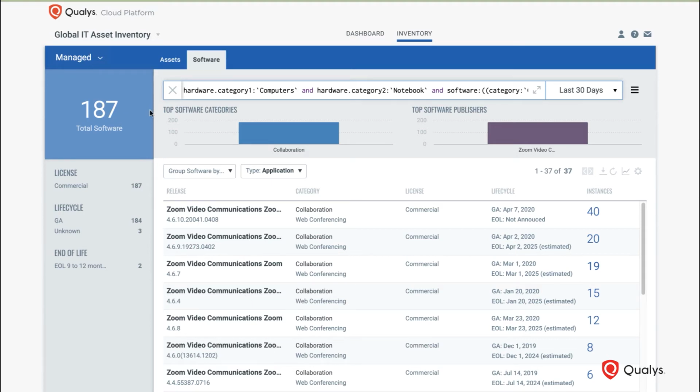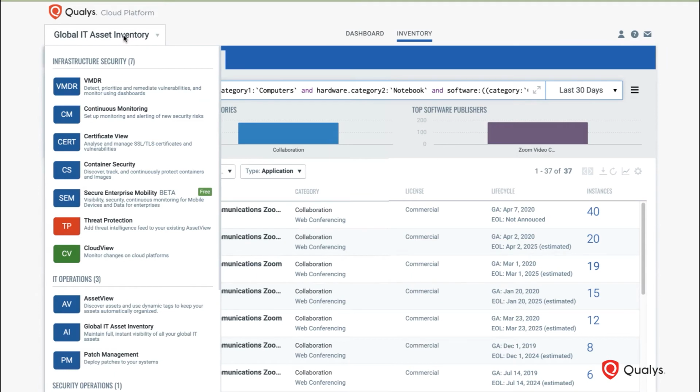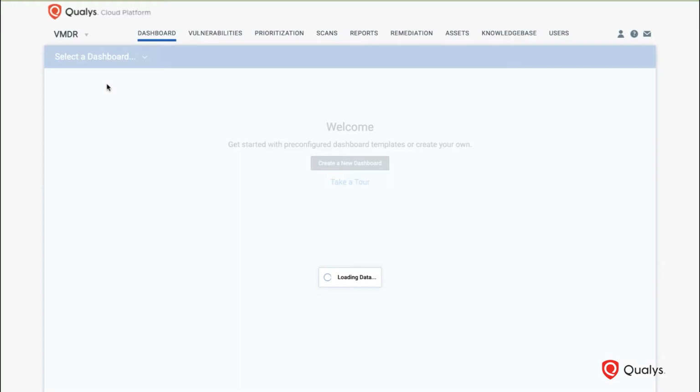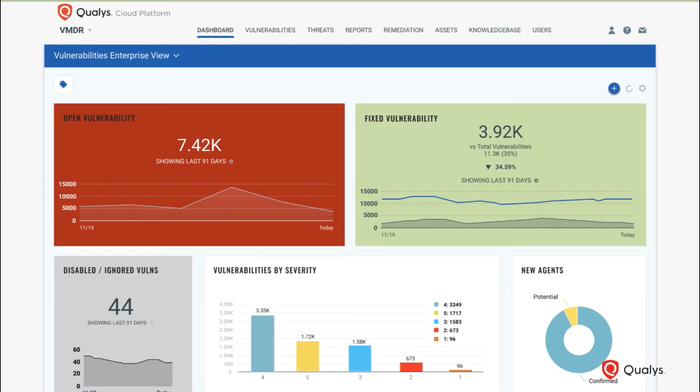So now let's switch to the vulnerability workflow. So this is where I had mentioned going into the VMDR workflow. This is one of the new cool things we are releasing with VMDR: completely customizable and unlimited dashboarding and the ability to create real-time live widgets with trending information built in.